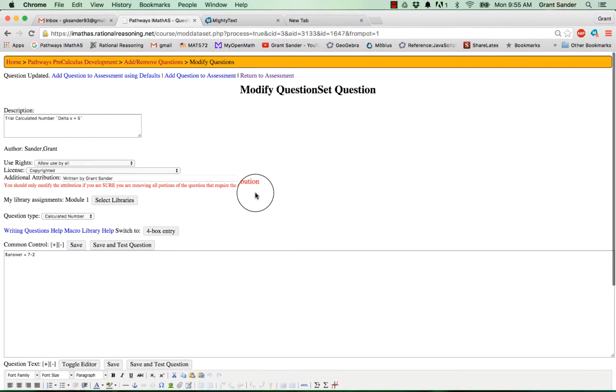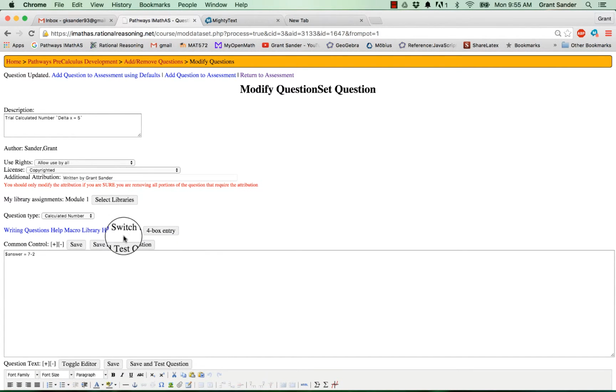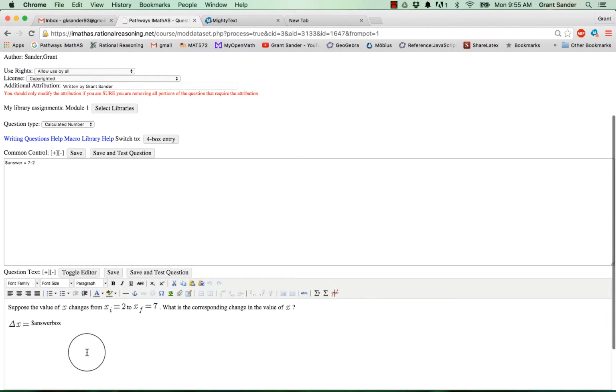So that's a simple way to create a question. I didn't do anything fancy. I just basically wrote out the text. I told IMathAS where I want the answer box to be. I told it what I want the answer to be.